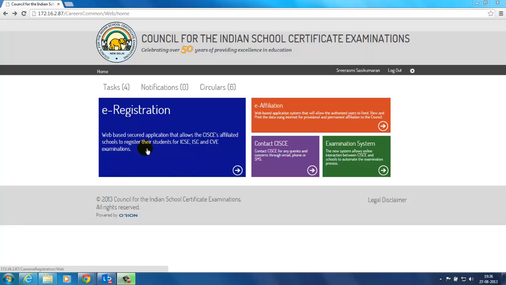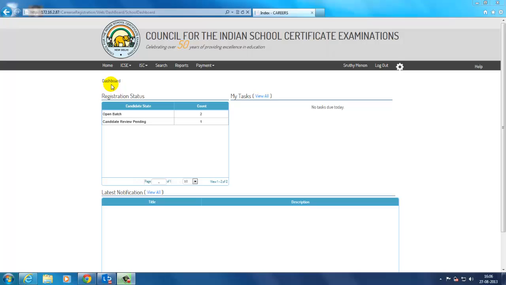To start reviewing, click on e-registration type. Following the activation of registration, the user gets navigated to the dashboard. In the dashboard, the user can view the registration statistics, tasks assigned to the user, and notifications from the council. We can also see the menus that will take the user to different functionalities of registration.